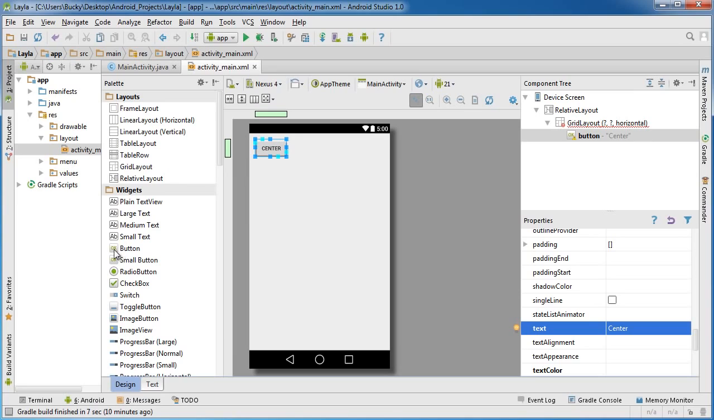So I'm going to click on button again, and start dragging it, and as you can see, I can't place it here because there's already something here. I could place it to the left, and it says insert before column 0. What I want to do is place it to the right, and it says insert row 0, which is the first row, after column 0. So whenever I do that, it places it to the right, and therefore I'm going to name this one right.